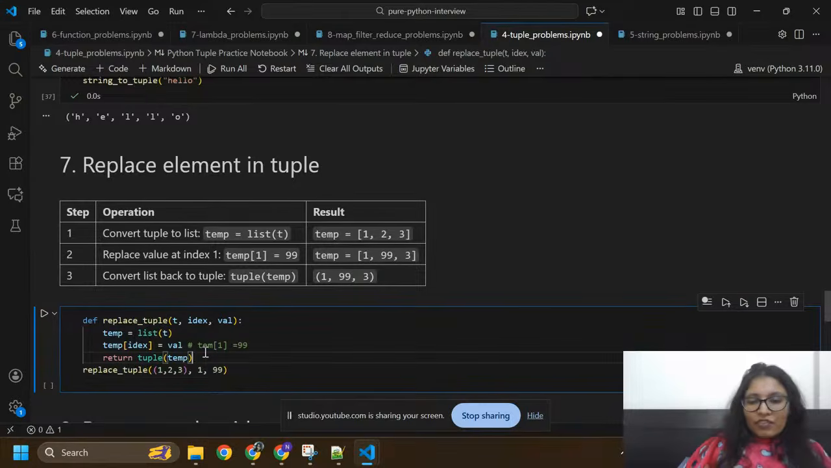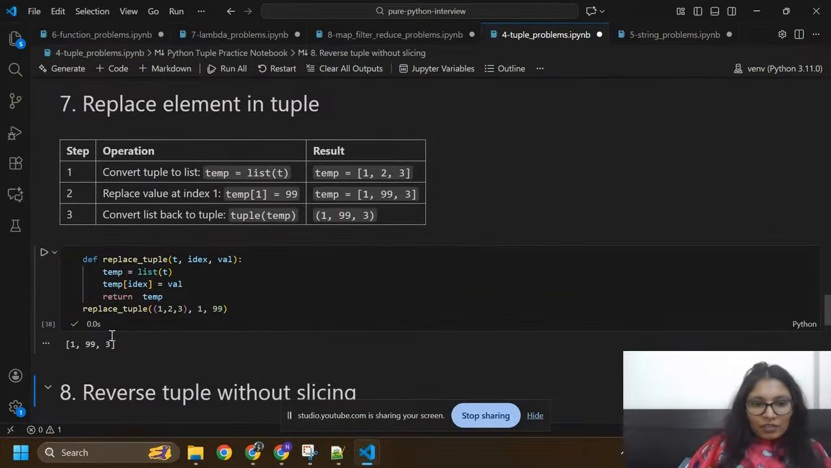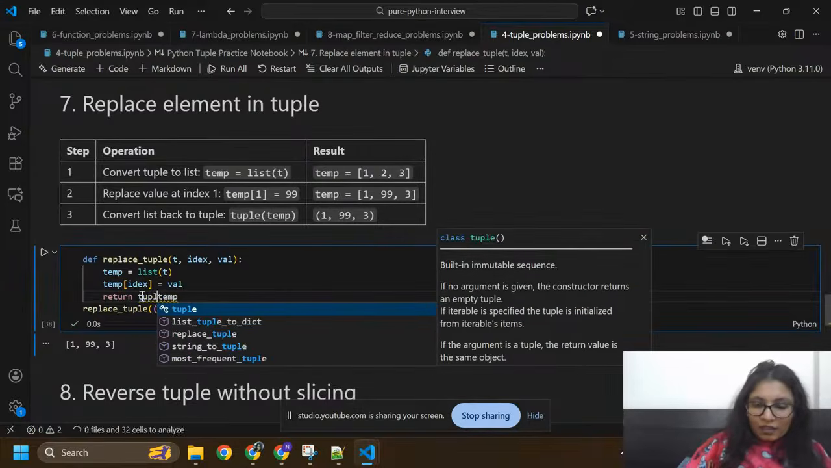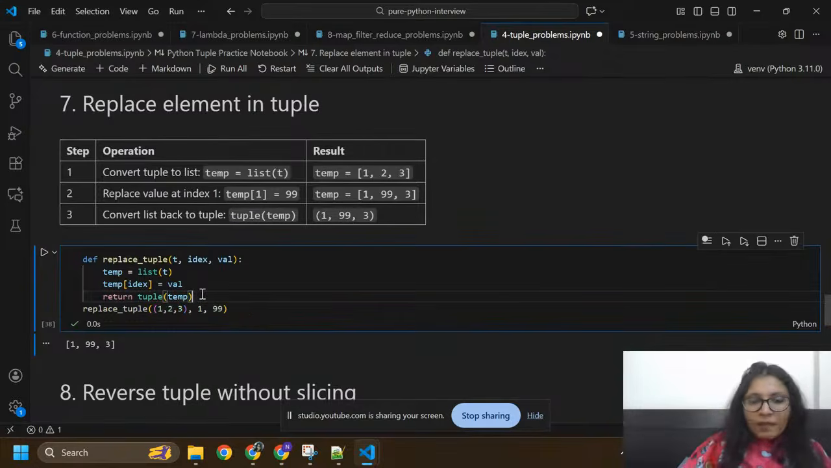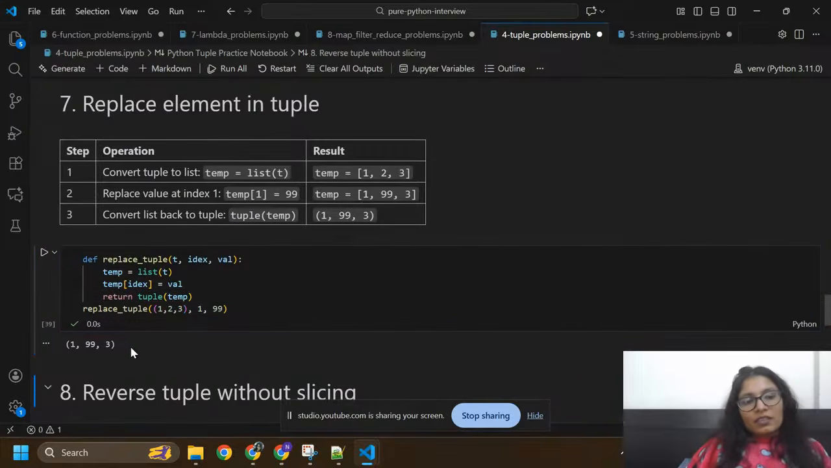If you return the temp, then it will give you a list like this, but I want the answer in a tuple. So that's why I need to write tuple here, because I want everything in a tuple. So I got 1, 99 and 3.